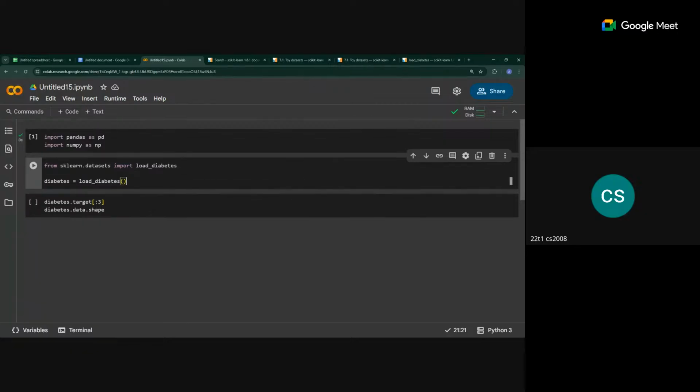Now, Scikit-learn is the library. From the Scikit-learn library, there are different modules. The one that we have used here is called the datasets module, and from that we have imported load_diabetes. After that, I have called load_diabetes here, and I've stored it in a variable called diabetes. Okay, and I've just run this cell.